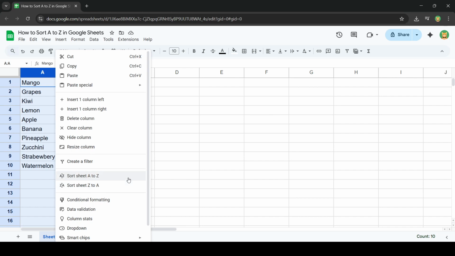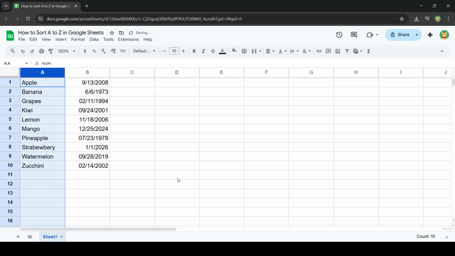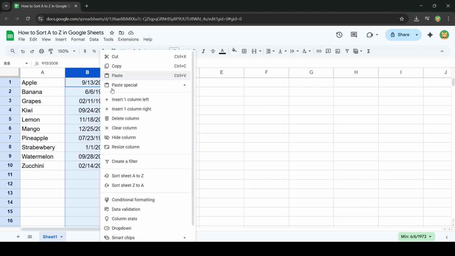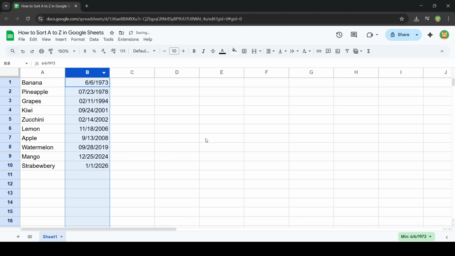From the menu that appears, choose Sort Sheet A to Z. This is the key action. A to Z means ascending order: alphabetical for text, smallest to largest for numbers, and oldest to newest for dates. You'll also see other options there, but for this tutorial, we're using Sort Sheet A to Z, so the whole sheet gets organized according to the column you selected.